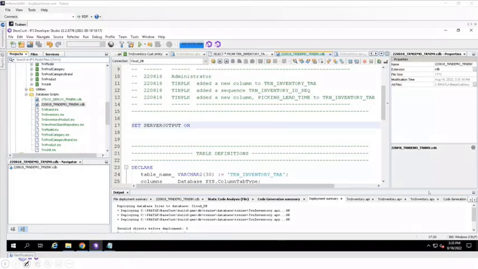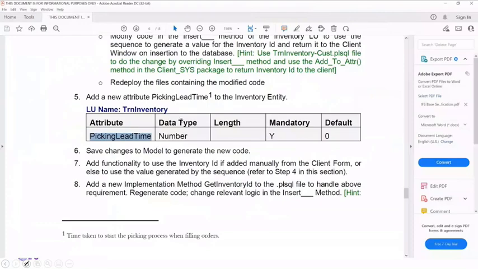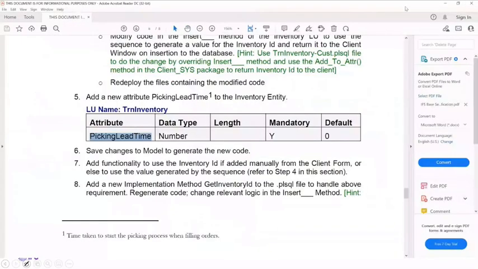Right, guys. So in the workshop document, we asked one more thing related to picking lead time. We are asked to have a default value of 0 when we are adding a picking lead time attribute. Now let's try to do that as well. Okay, so let me get the workshop document aside for a moment.